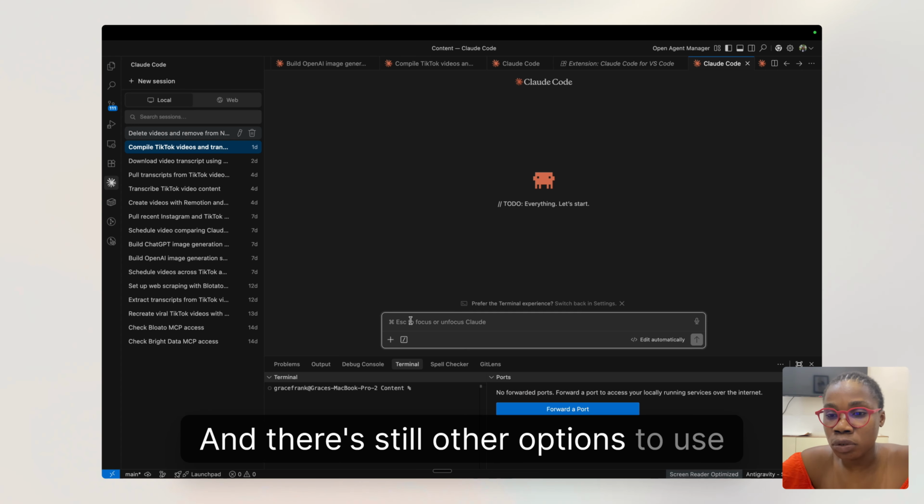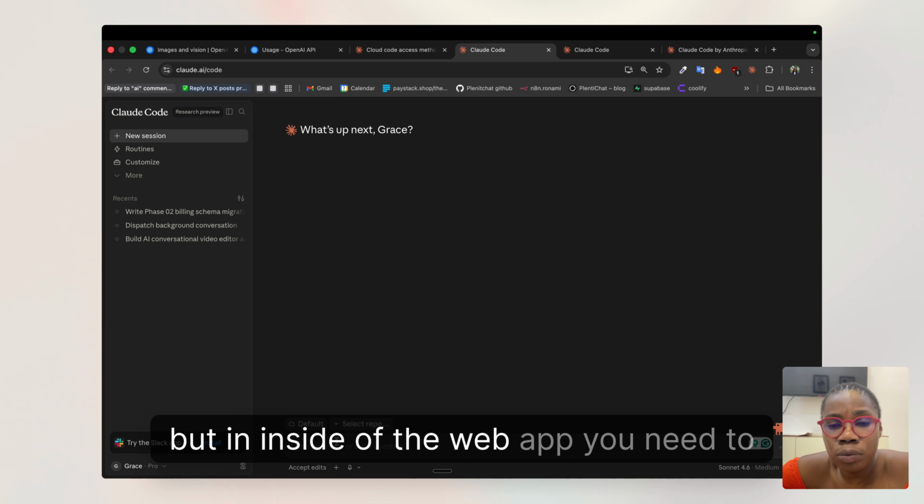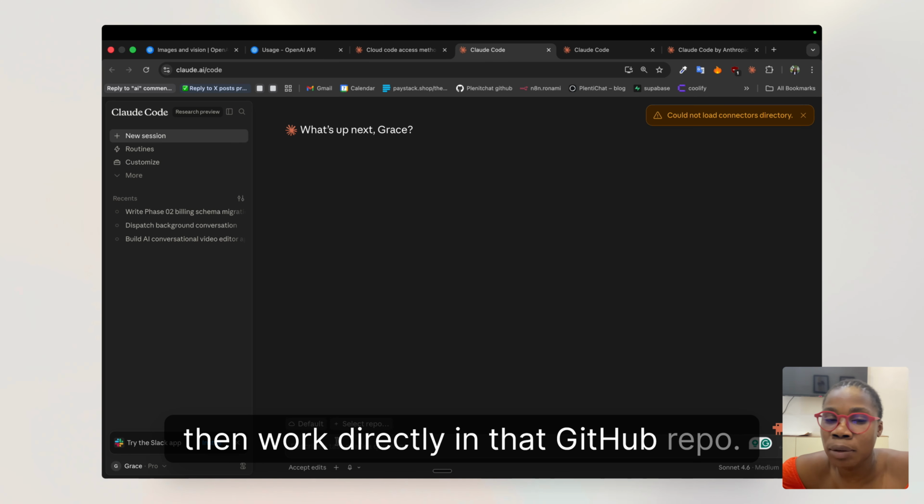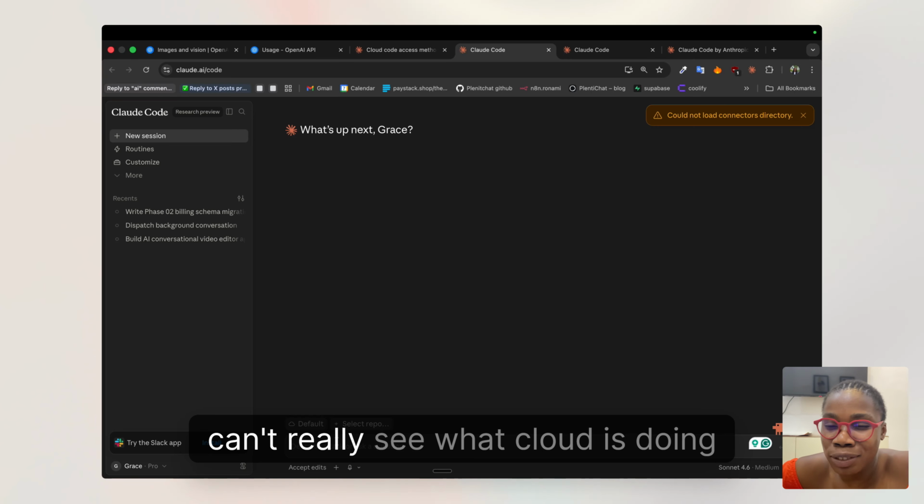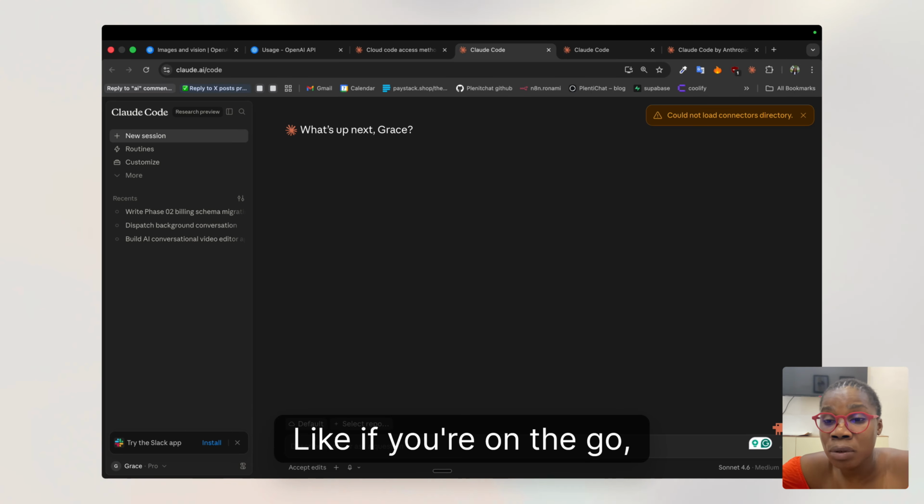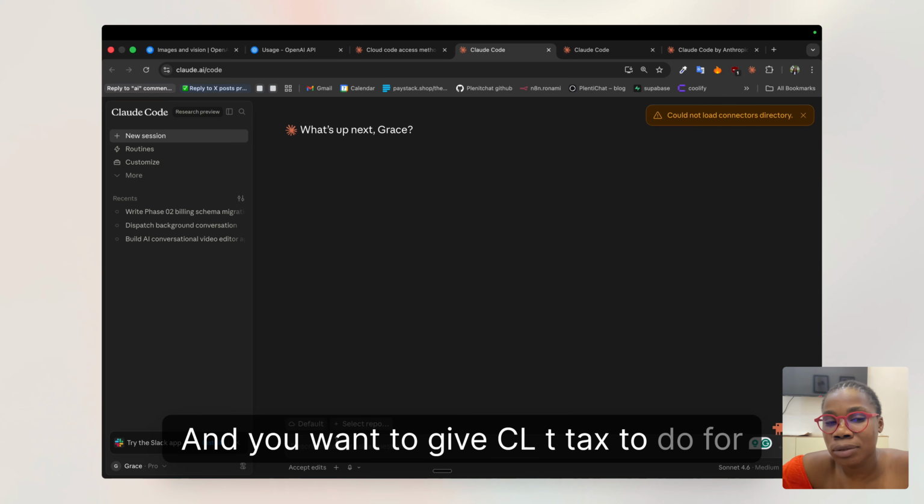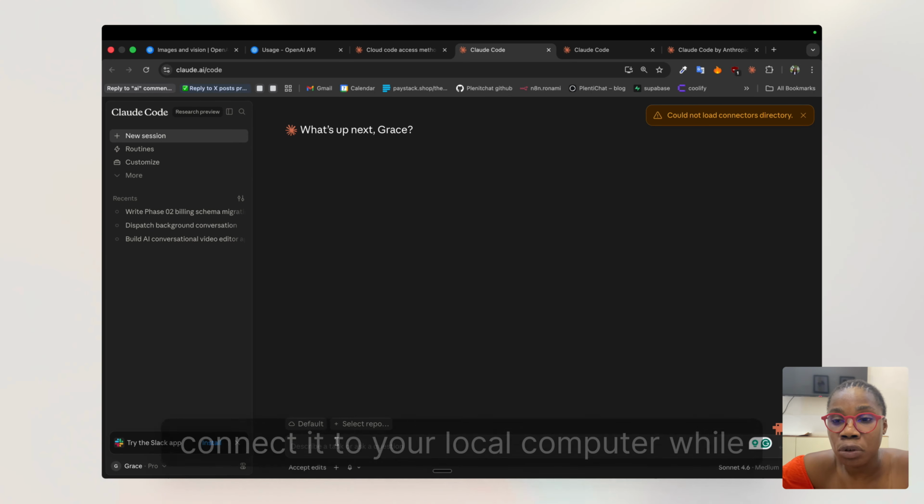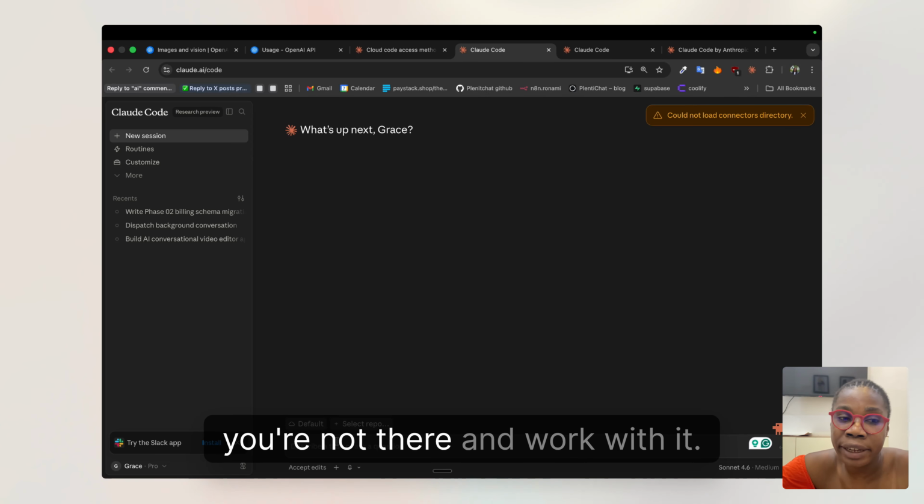And there are still other options to use Claude, but inside of the web app you need to connect to a GitHub repo. Claude can then work directly in that GitHub repo. I don't really fancy this because I can't really see what Claude is doing unless I go to GitHub. This is really great if you're on the go, right, and you want to give Claude a task to do for you. It's also great because you can use the Claude remote control, connect it to your local computer while you're not there, and work with it.